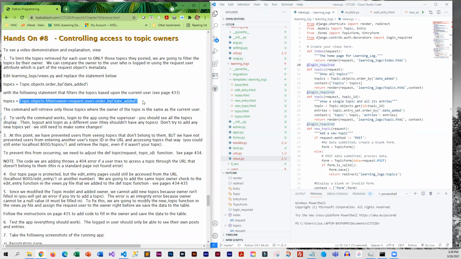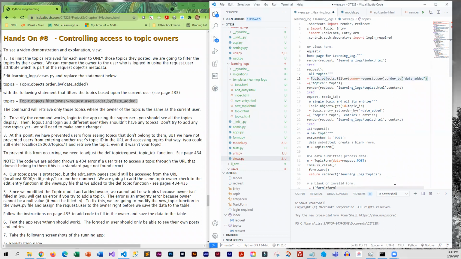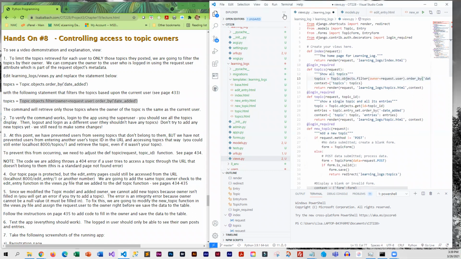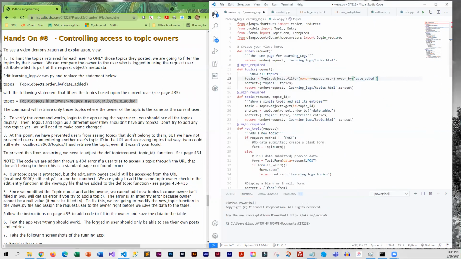Okay, so you could probably copy paste this if you're tired of typing. If you're not tired of typing, go ahead and type it. Okay, and so I'm going to save this. That should take care of people being able to see other people's topics. And we can verify that that works, but well, I guess we can do that now.